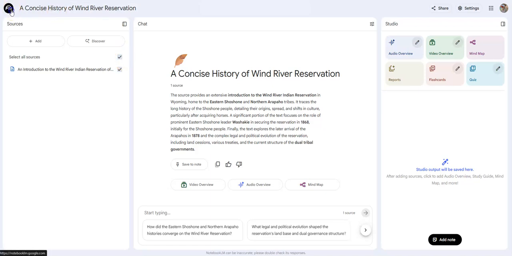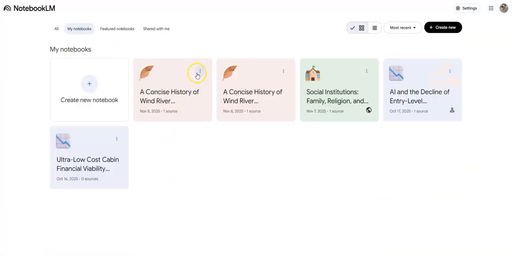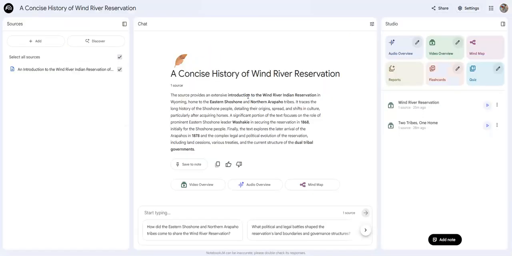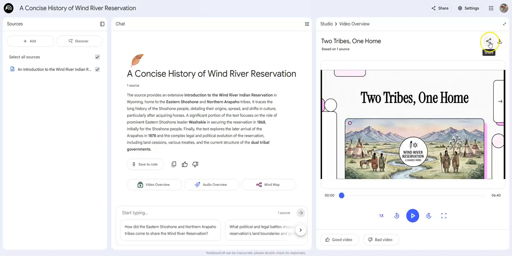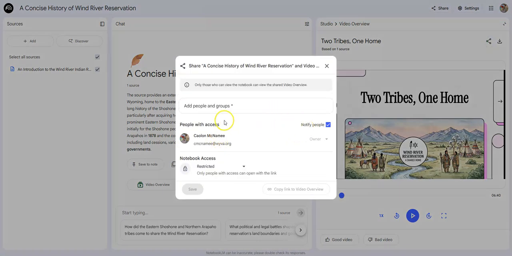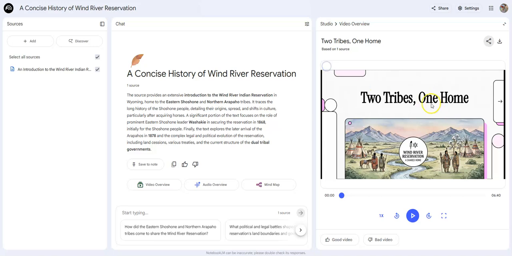So what we're going to do instead is we're going to jump back over here, and I'll probably get rid of both these at the end. But I'm going to click on this one, and as you can see, I already made one a little while ago. Let's play it though and see how it came out. Again, you can download it, you can share it with anyone with the link, and then you could copy link to video overview and go that route. But yeah, so we're going to click play.